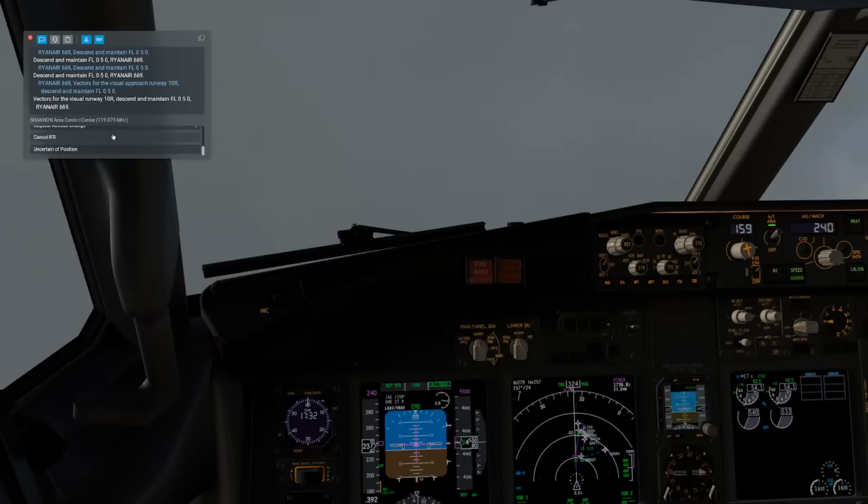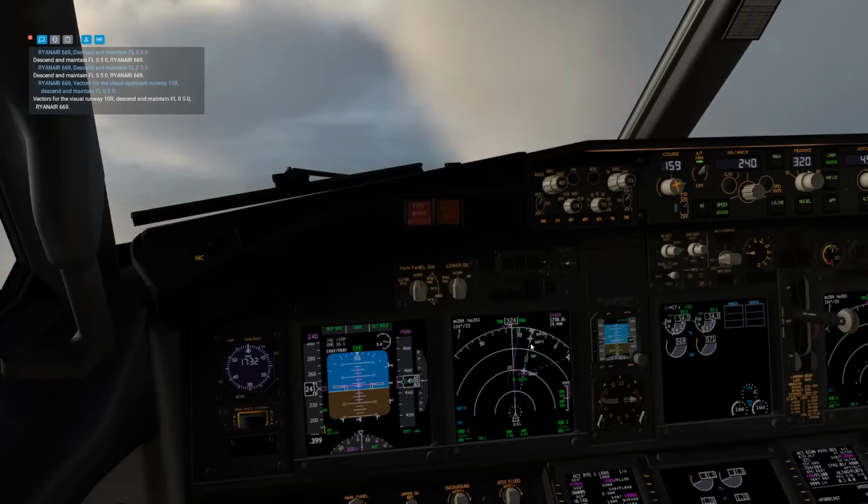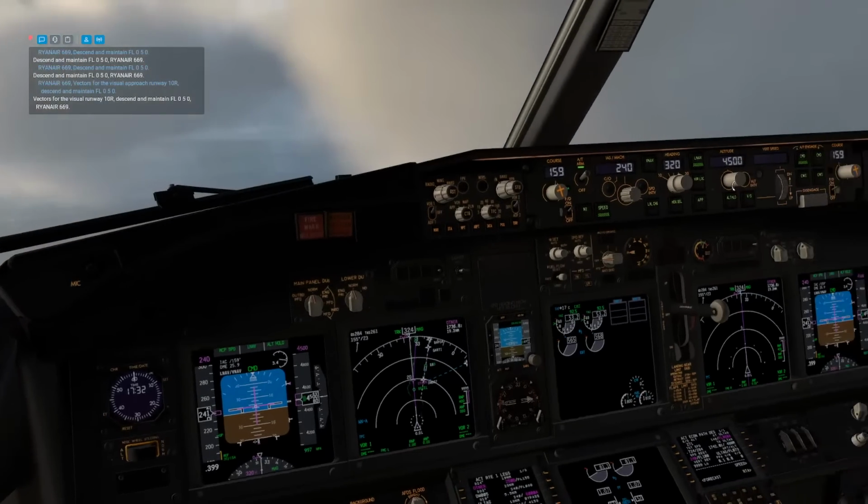Let's see here. Uncertain. Request altitude change. Request vectors. Request diversion. We cannot change the runway. So it's telling us to go to the visual for runway 10, which is right here. No, I don't think that's the right thing to do here.